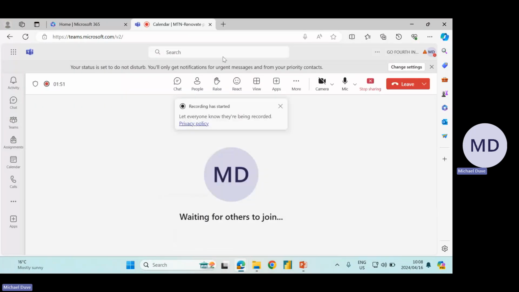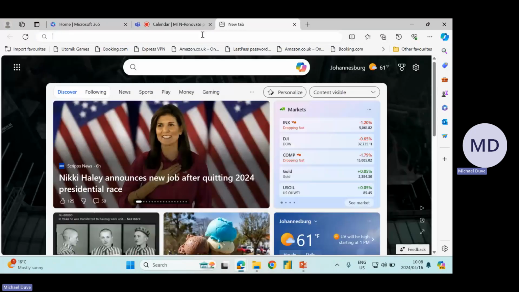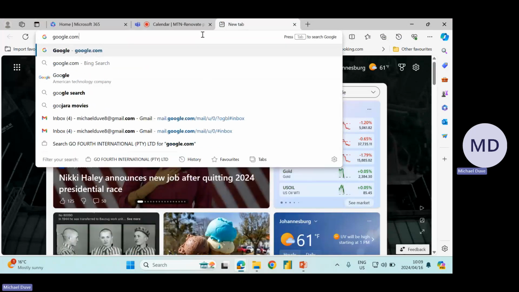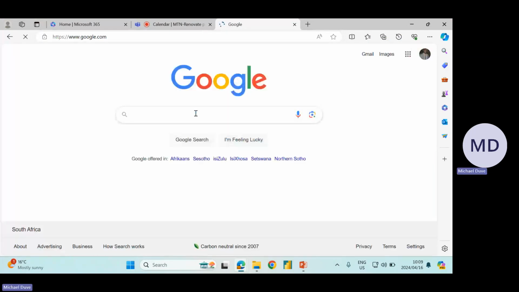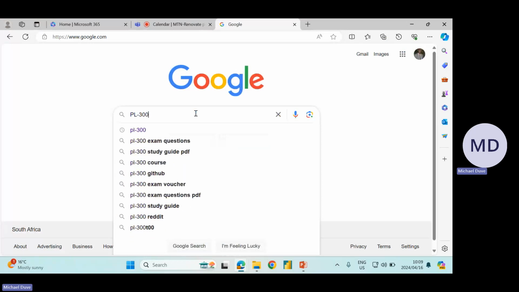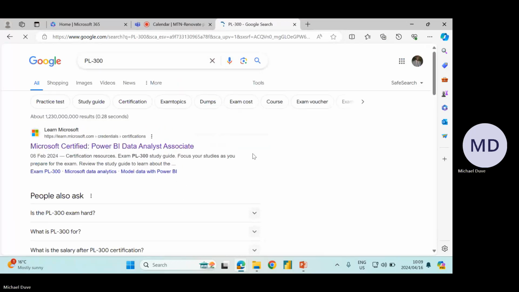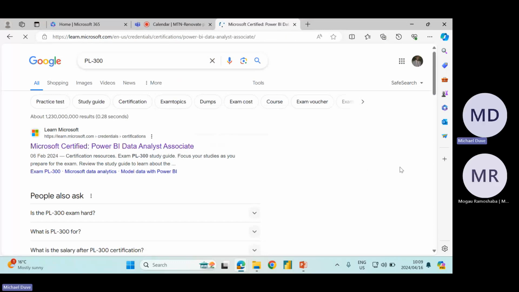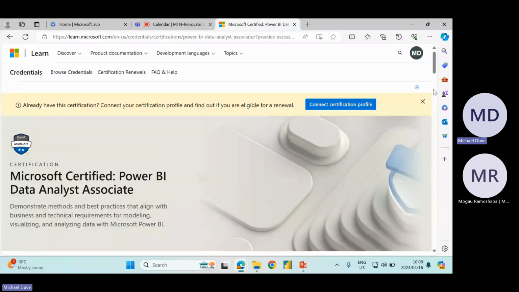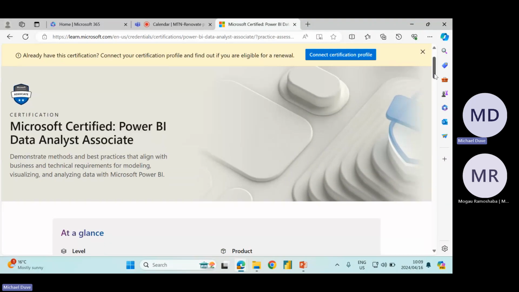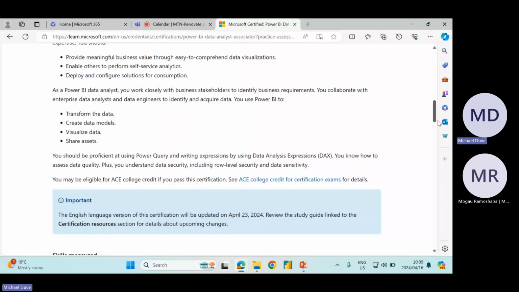So the first thing that you do is let's just go to Google, google.com. As usual, I say you type PL-300, then you press enter. Then Microsoft Certified Power BI Data Analyst Associate, right? You click on that, then it takes you to the next page, next step. So you scroll down using the vertical scroll bar.